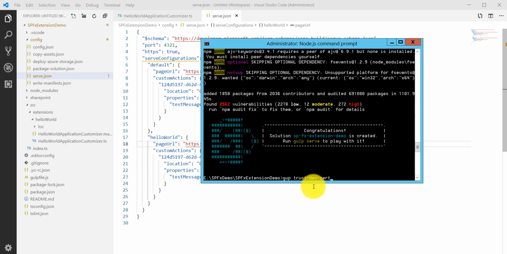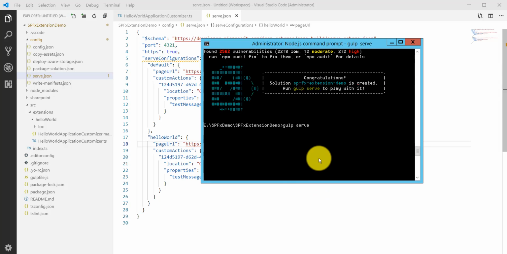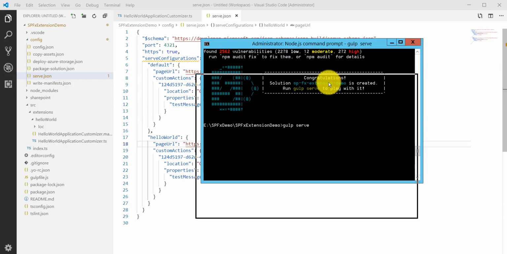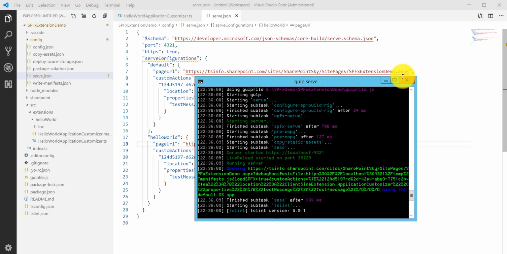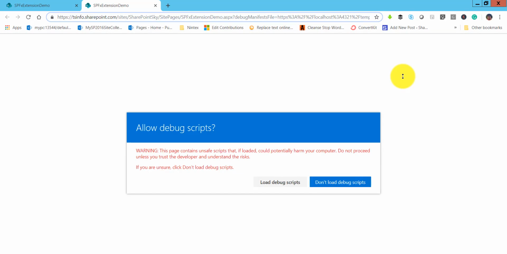Now the next command is gulp serve. You can see here this is the command, and just click enter. Now it will open the site we provided here, tsinfo.sharepoint.com/sites/ and then our page. This page will open, and there we will see how we can add this and how we can see this alert. But before that, I will also show you how we can package and deploy that.